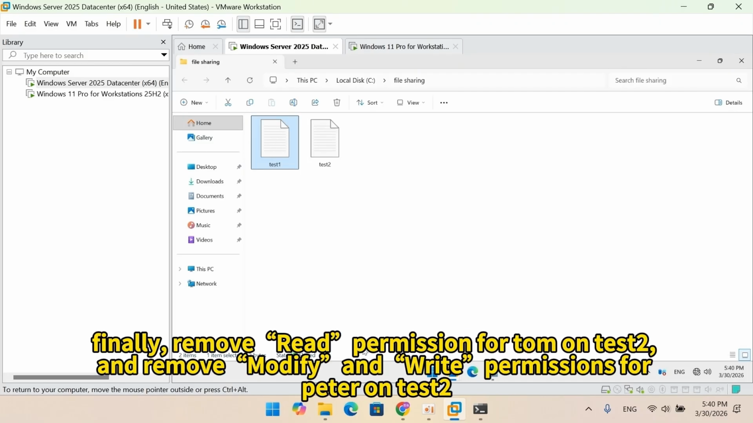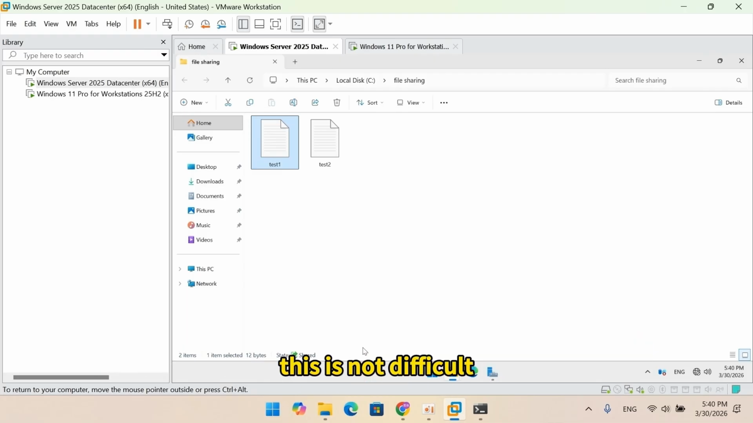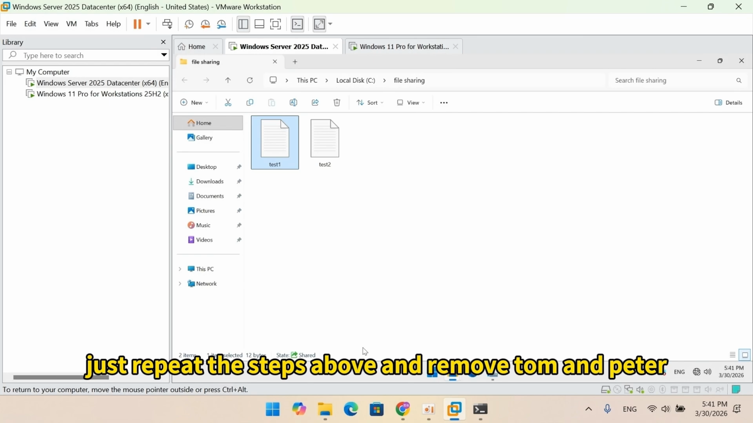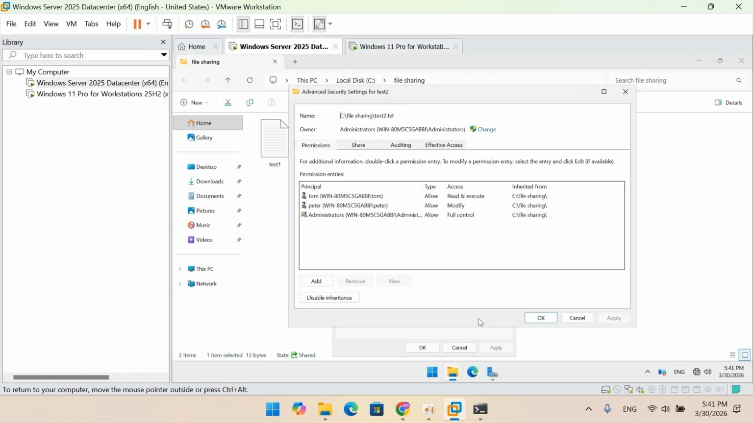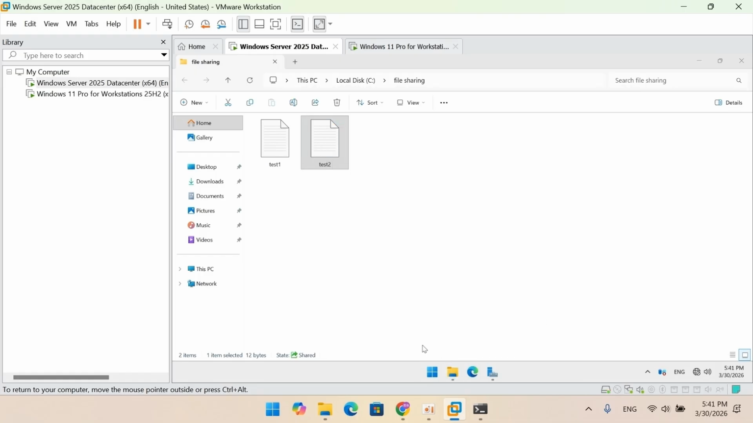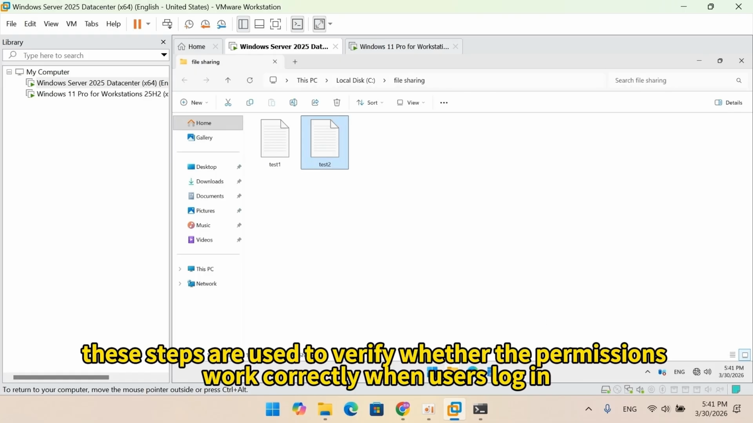Finally, remove read permission for Tom on test2 and remove modify and write permissions for Peter on test2. This is not difficult. Just repeat the steps above and remove Tom and Peter. These steps are used to verify whether the permissions work correctly when users log in.